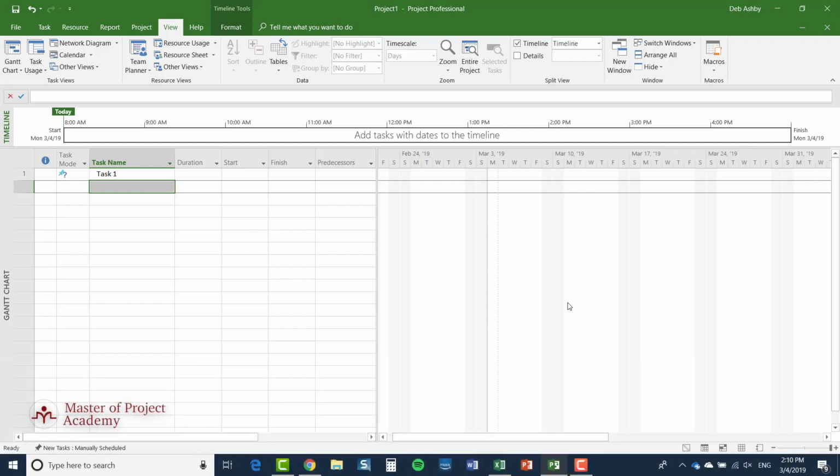Now, by default, my new project is starting today, so that's March the 4th. And because I haven't got any tasks or work scheduled at the moment, you'll see on the right-hand end of the timeline, it also says March the 4th. So currently, it's not the most exciting project in the world.